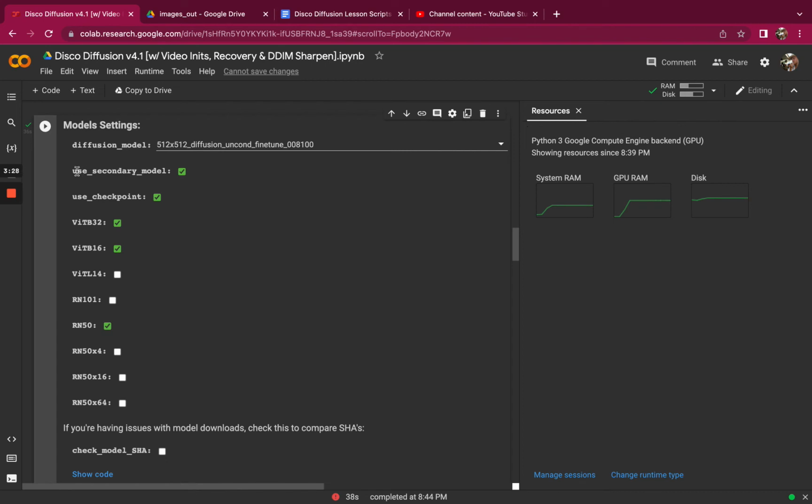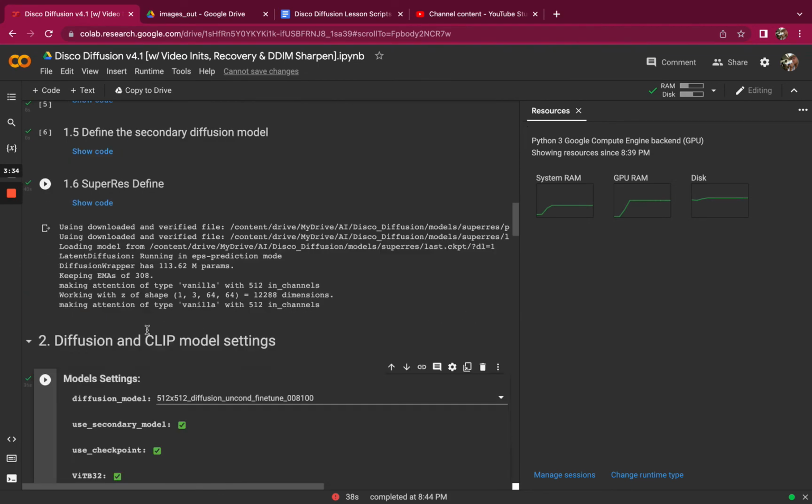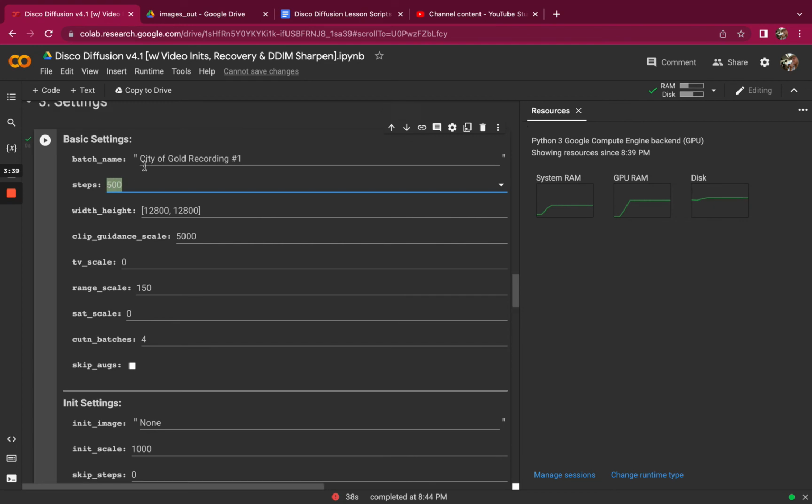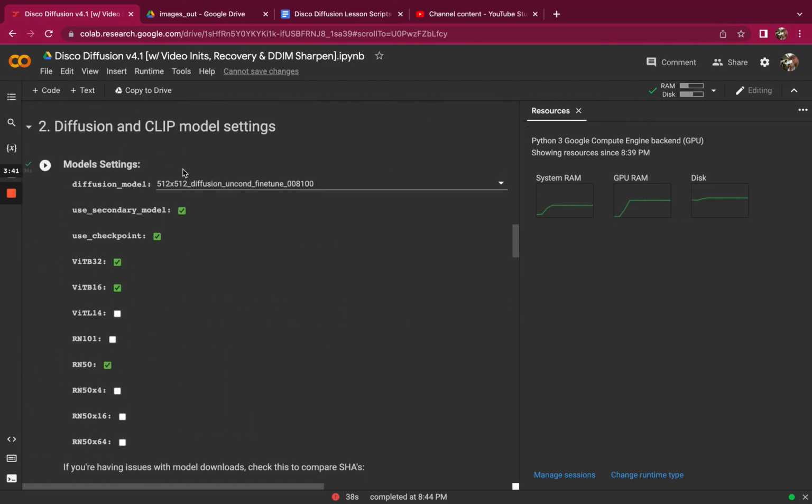The other thing that will increase the runtime is using a secondary model. If you're running a small step count, meaning a small number of total steps, using the secondary model can sometimes produce worse results, but that's just my personal experience, and you can play with that and see what you think.